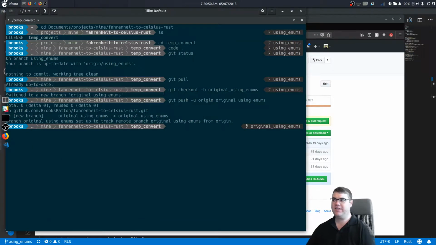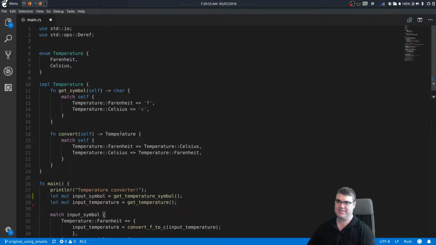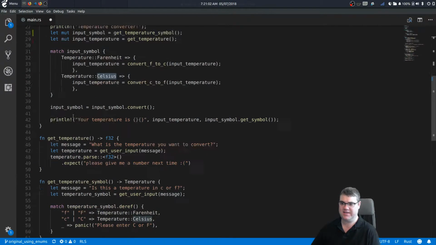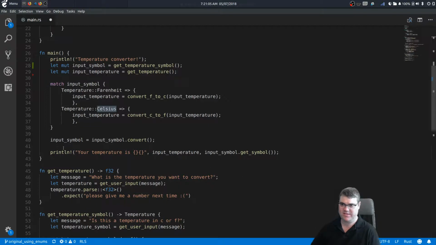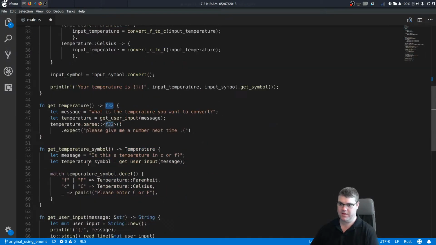So how would I do mine differently now, knowing this? I would probably, just like you did, Averis, move getting the temperature symbol into GetTemperature. And then I would just return a temperature. Then I would just have to use a temp variable, because it's temporary, and a temperature.